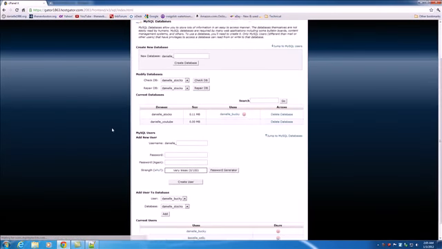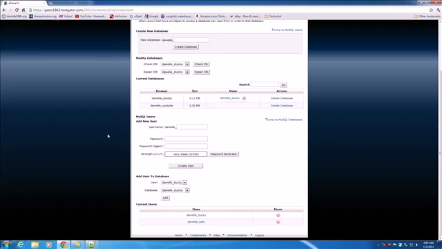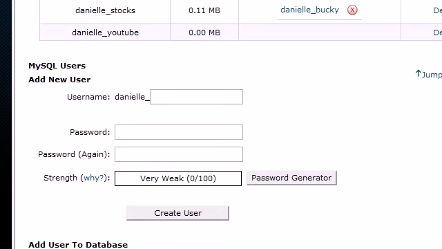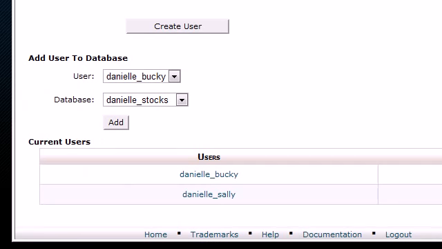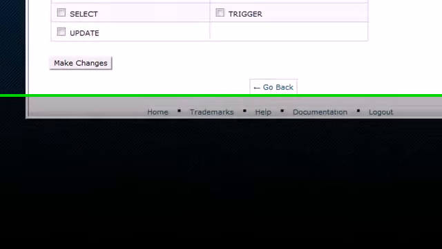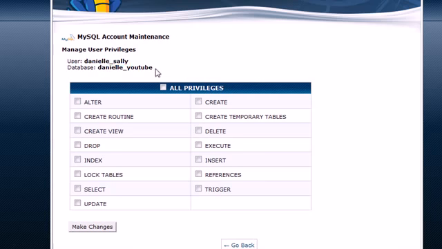What we need to do is give this user permission to access the database. You can do this in different ways, but cPanel gives you a really easy way. You just go under the add a user to database section and choose your user, which is Sally, and choose the database that you want them to access, which is YouTube, and you click add. It asks what privileges you want to give her.